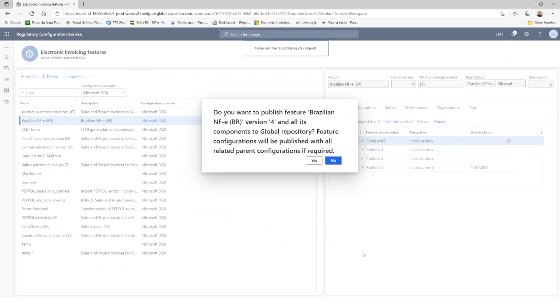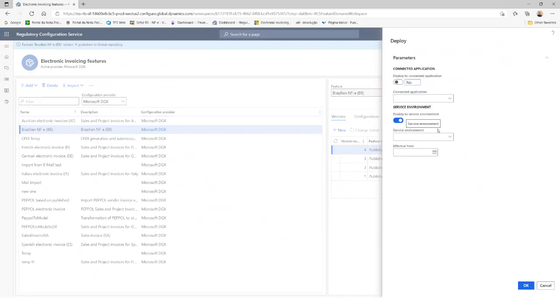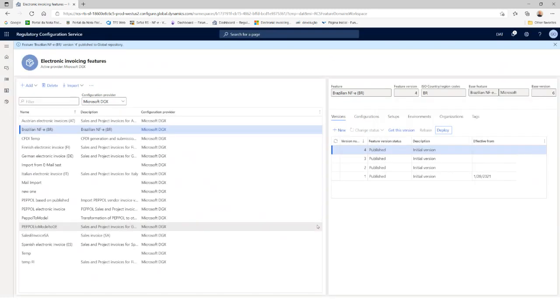And in the last action, Arnie will publish, deploying this electronic invoicing to the electronic invoicing service environment. He just tells which service environment he wants and then clicks. By doing this, Arnie is ready to go. The configuration is done, and his FNO is ready to start issuing electronic invoices.